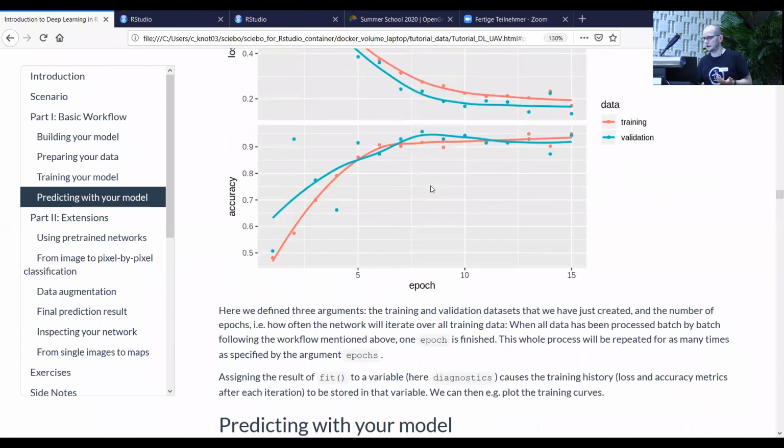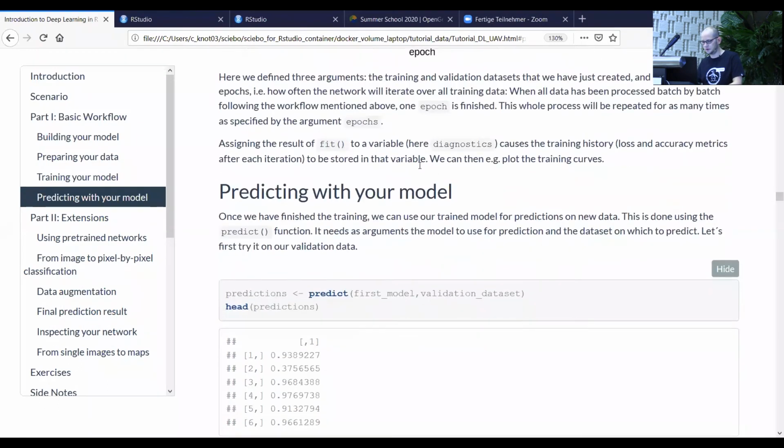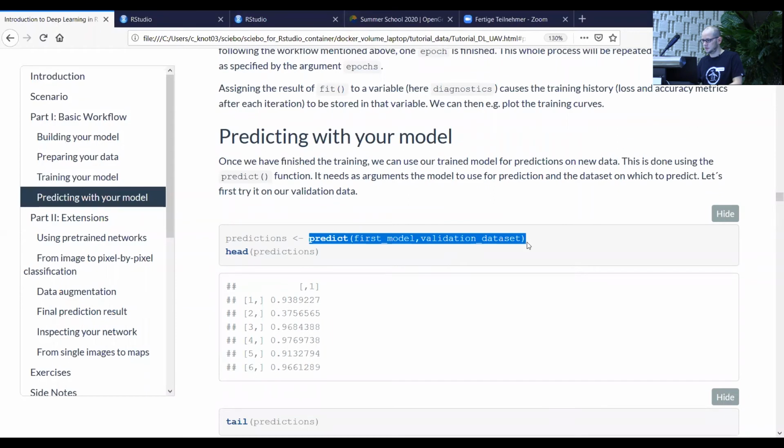So now that we have fitted the model, we can use it for prediction by simply using the predict function. And the predict function just needs two arguments, our model and a data set, whatever data set we want to predict on. In this case, we predict on the validation data set in the first step. And what you get out in this case is just a matrix with one column that holds the corresponding prediction value for each image in the validation data set. So here the rows are the samples and the values here are the predictions.